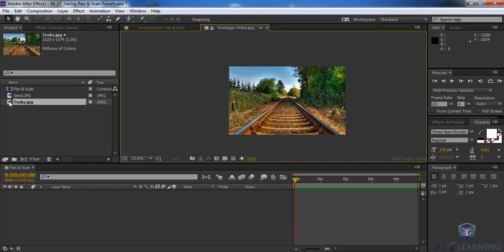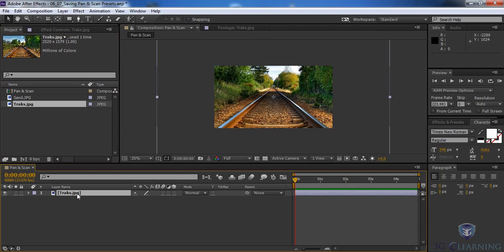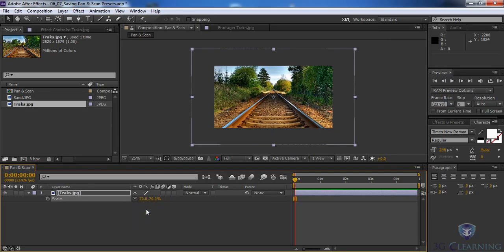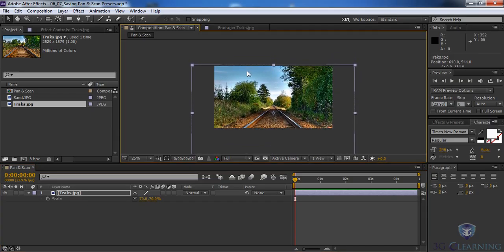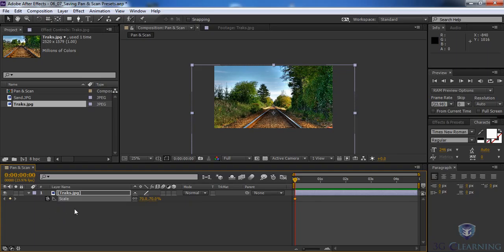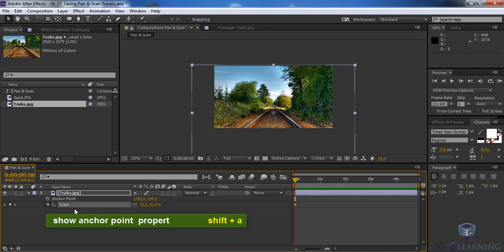I'm going to drag the tracks.jpg file down into my timeline. Now let's make this image a little smaller by pressing S to open scale, and then we can type 70. Now I want to do a zoom in and tilt down with this image. So I'll start here at the top and add a keyframe for scale, and let's open up our anchor point. I'll hold down Shift and press A to open our anchor point.